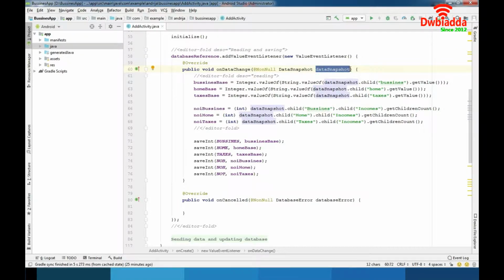A database reference is a starting point for all database operations, as we said. This allows us to read, write, and create new database references. A data snapshot is an efficiently generated immutable copy of the data at a Firebase location. They cannot be modified and will never change. So we're using our data snapshot to read data from database.